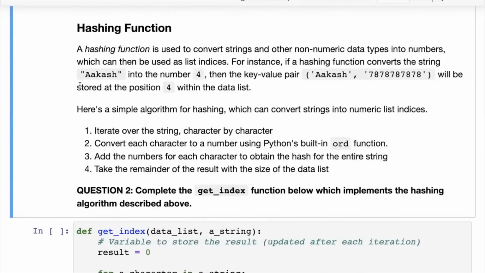Okay, so next up we have a list. Now we need a way to store or insert key value pairs into a list. That's where the hashing function comes into the picture. The hashing function is used to convert strings and other non-numeric data types into numbers, which can then be used as list indices. For example, if a hashing function converts the string Akash into the number 4, then the key value pair Akash and the phone number 7878787878 will be stored at the position 4 within the data list.